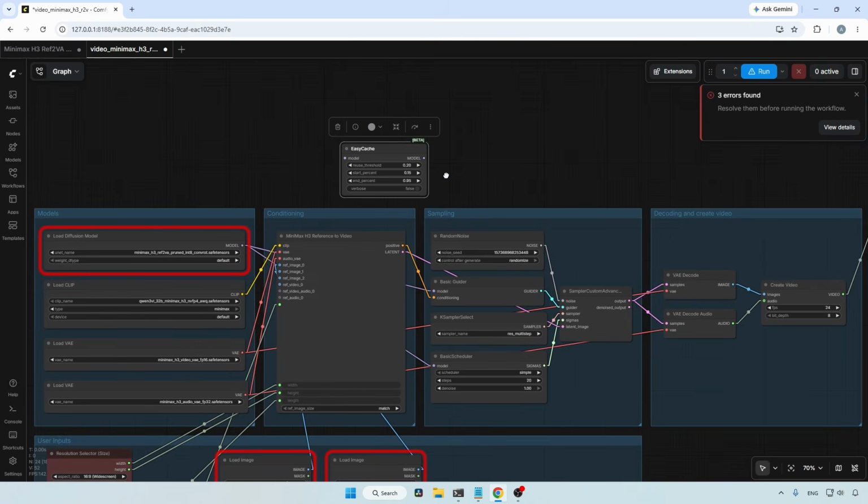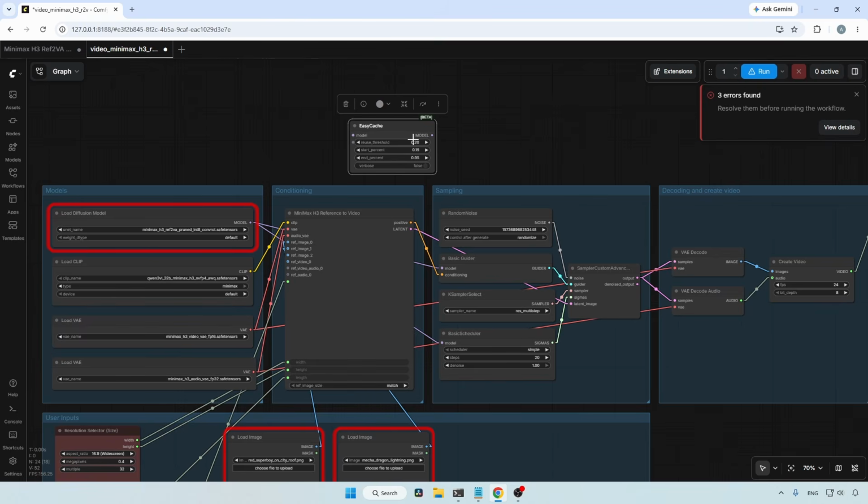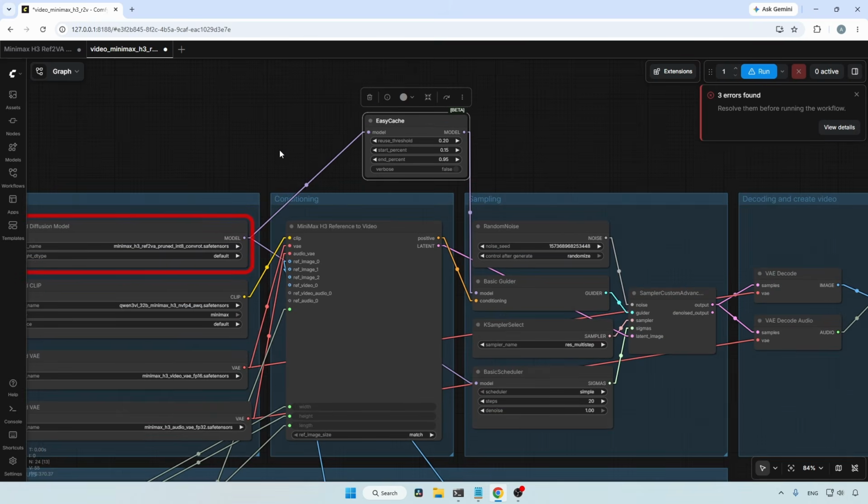Now how do we add this node to the MiniMax workflow? It's simple. Just connect the model output of EasyCache to the model input of the basic guider node. Then we can connect the model input of EasyCache to the model output of the load diffusion model node. If you're using the LoRa loaders, just add them between the load diffusion model node and the EasyCache node.